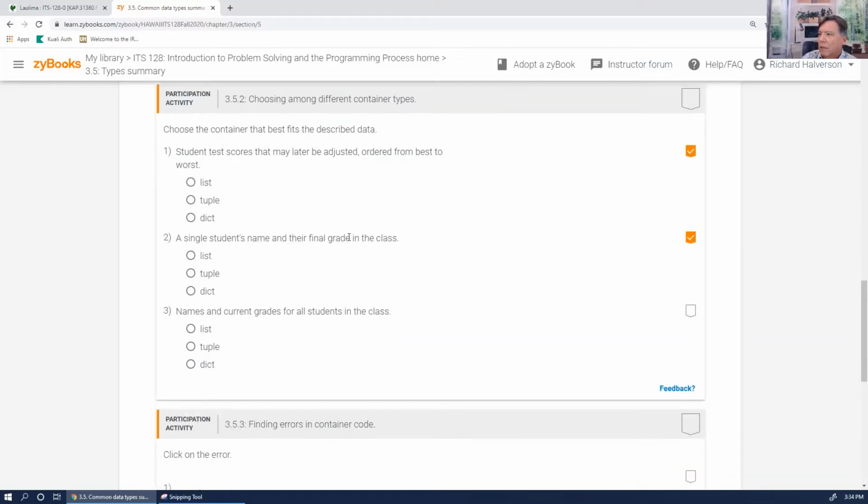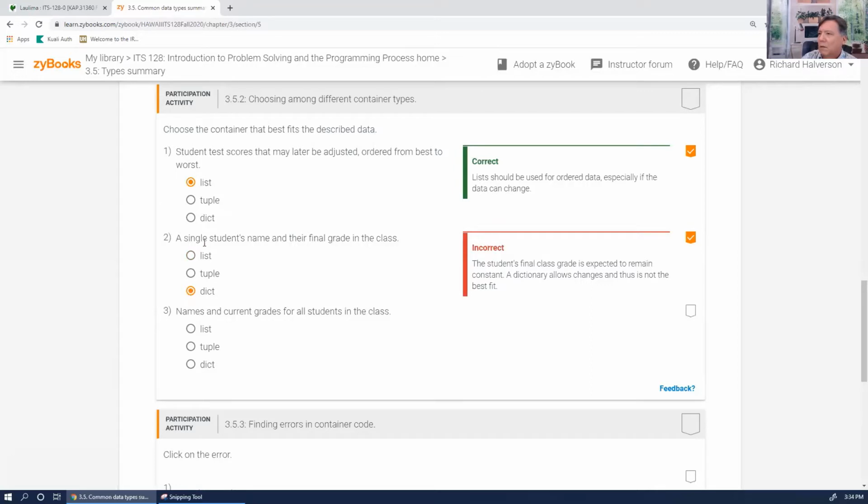Single student's name and their final grade in class. Well, that sounds awfully like a dictionary. Well, I was going to click this. Oh, single student's name and their final grade in the class. Tuple? Yeah, tuple. Okay. A bunch of tuples. All right.